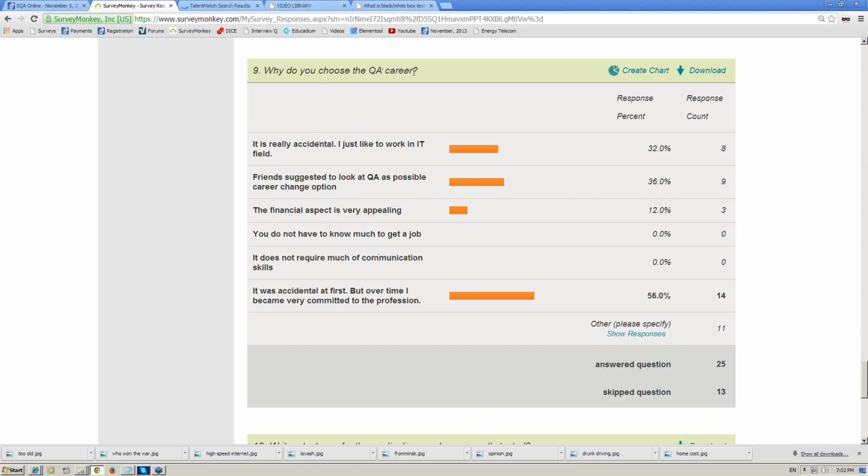Why did you choose the QA career? That is a very important question. If you have no reason to be in that profession, you are not likely to get a specific job. They want people committed to the profession. "It is really accidental. I just like to work in the IT field." That is a very bad answer.